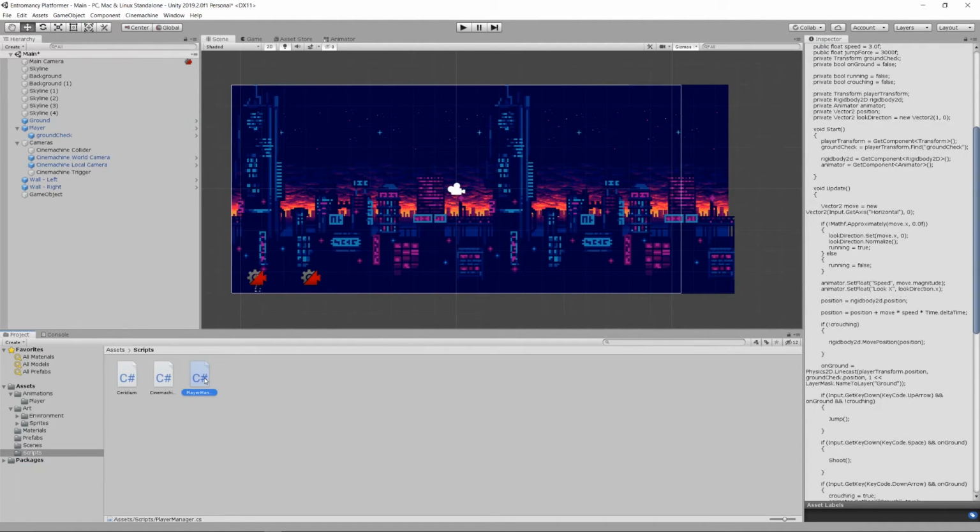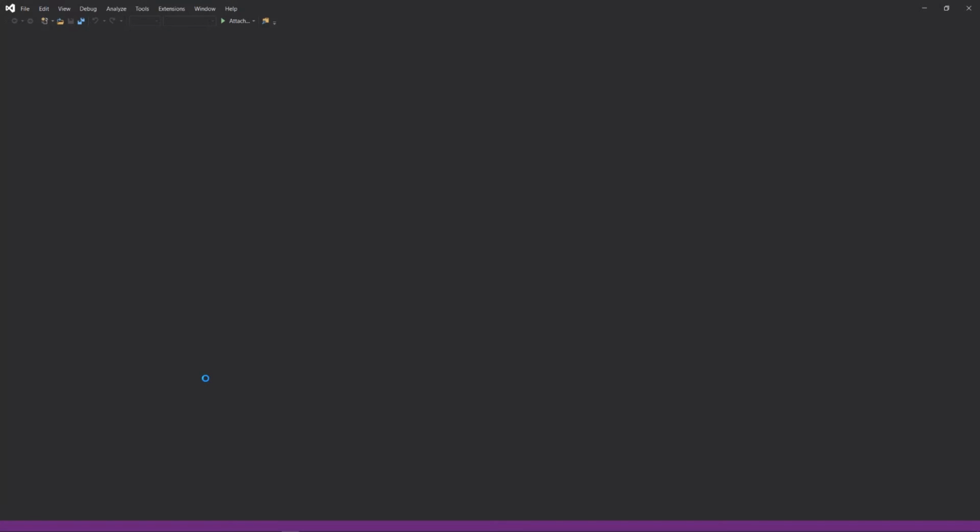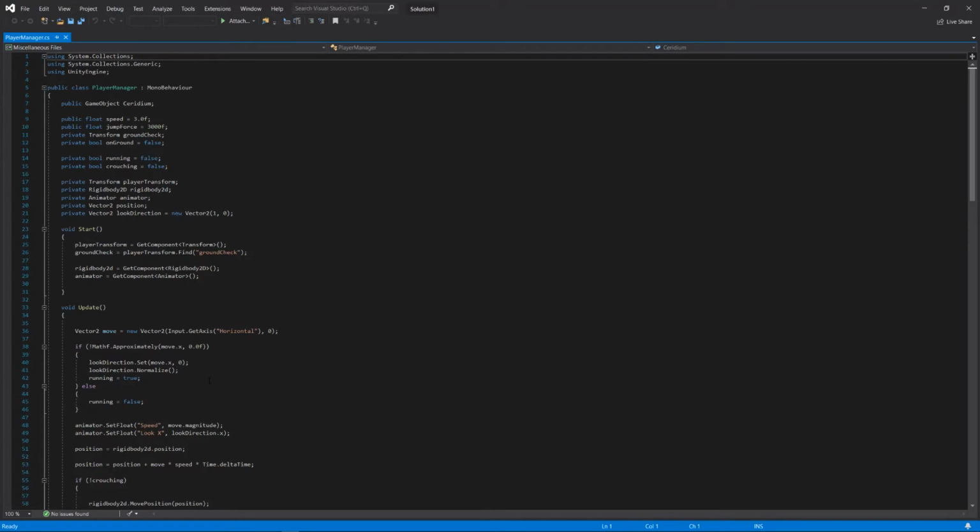So if I double click on this Player Manager script, it's going to open Visual Studio, which is the code editor that comes with Unity, put out by Microsoft. And if you're not familiar with Visual Studio, it might be a good idea to build a couple of small programs in it, maybe in your C# tutorials, so that it's not another thing you're layering on top of Unity in terms of things you need to learn.